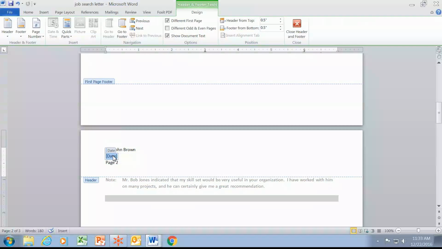So let's go ahead and change the date to the current date. So what we're going to do is we're going to highlight that date, and then we'll go ahead and type in the current date. You can type in your current date. Right? And then you'll just click outside of it. And then you have the date.